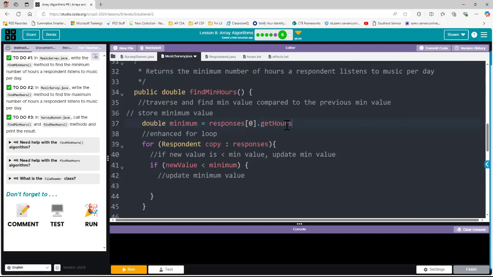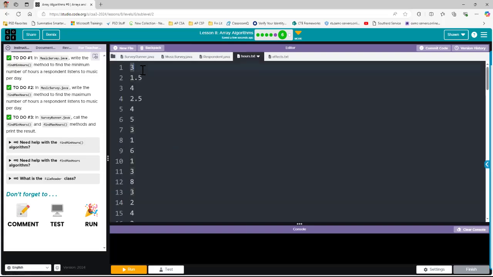So what this line is going to do is create a minimum variable. That's a double data type, so decimals. It's going to access the one-dimensional array called responses, the first element or the 0th index value, grab the hours and dump it in there. So when I run this thing, minimum should start with a value of 3.